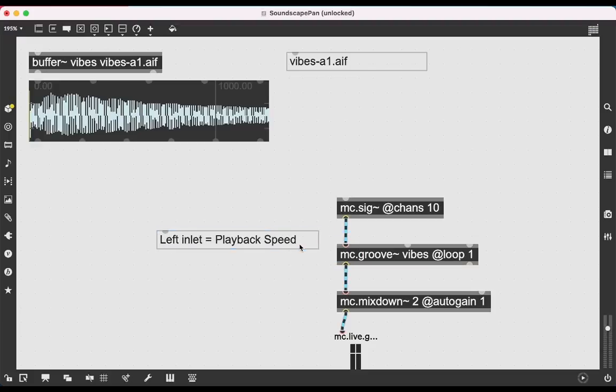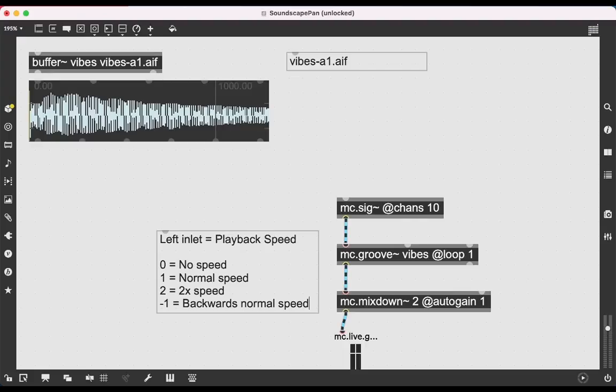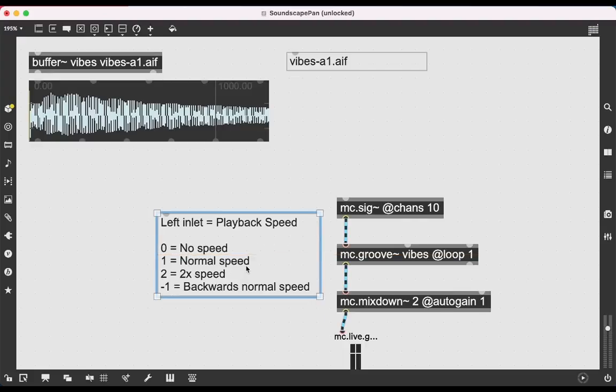Right, and this goes from, well, 0 to 1, or actually more or less, but here 0 equals no speed, 1 would equal normal speed, and then 2 would equal, for example, 2 times the speed, right? And if I do -1, it's backwards normal speed. So you can really go very creative with how you play back this buffer. So let's try something normal.